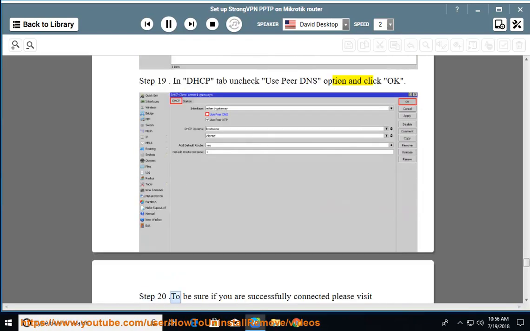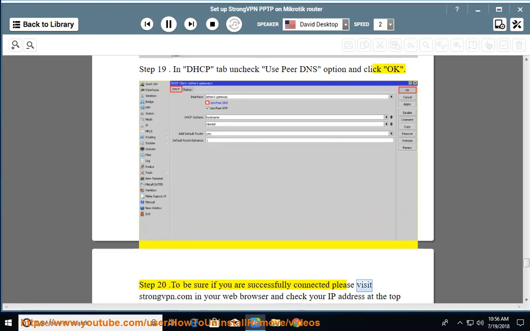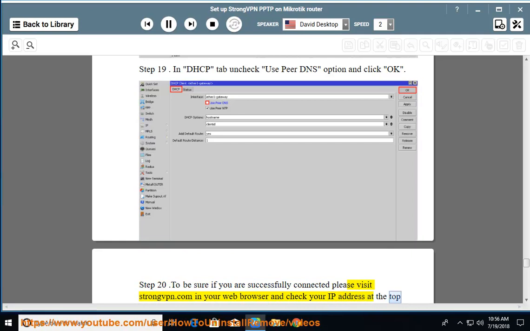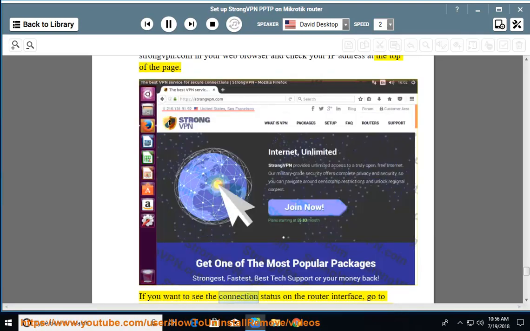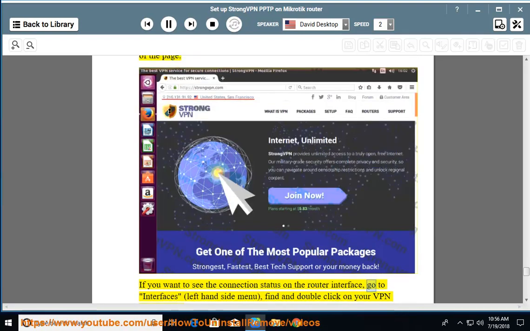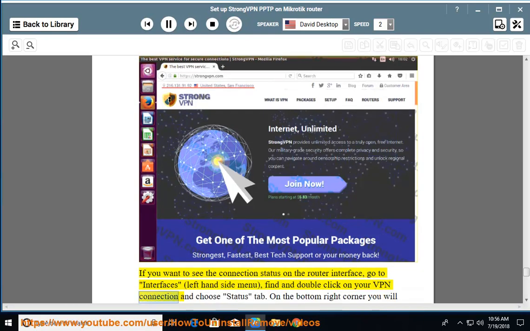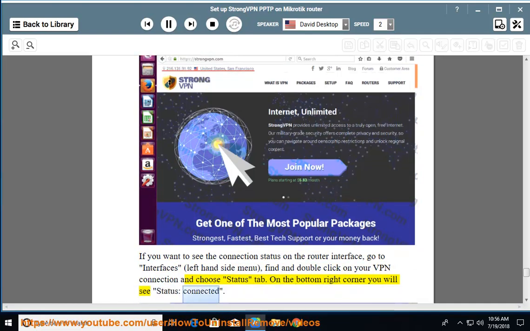Step 20. To be sure you are successfully connected, please visit strongvpn.com in your web browser and check your IP address at the top of the page. If you want to see the connection status on the router interface, go to Interfaces, left-hand side menu, find and double-click on your VPN connection and choose the Status tab. On the bottom right corner you will see Status: Connected.